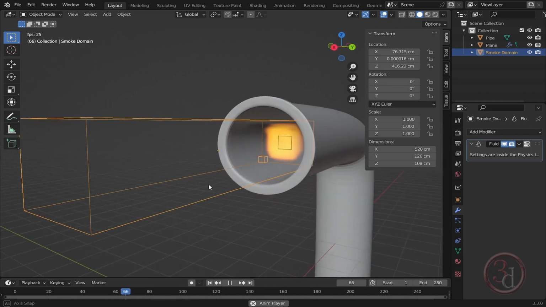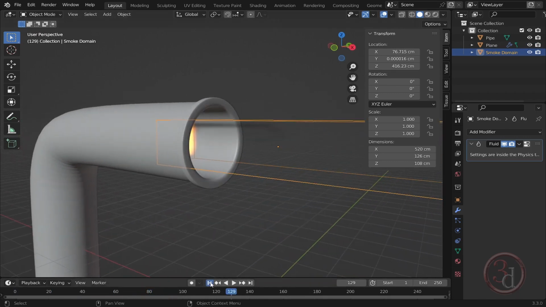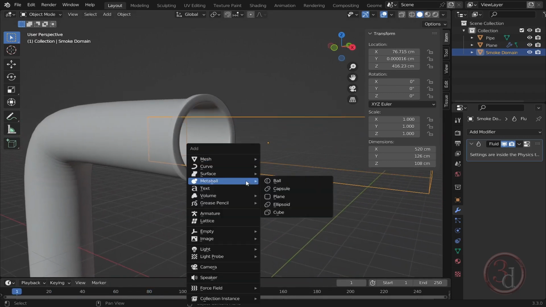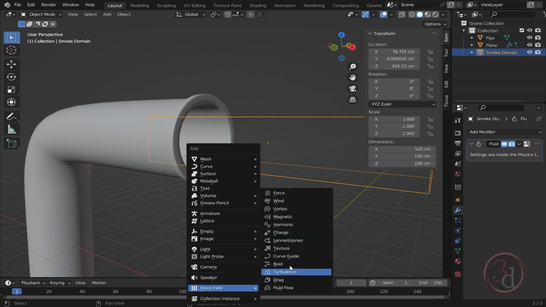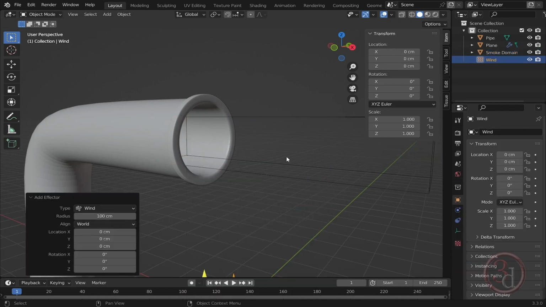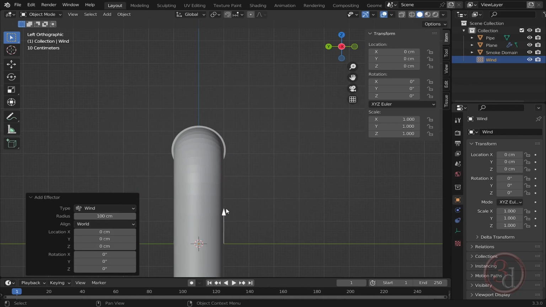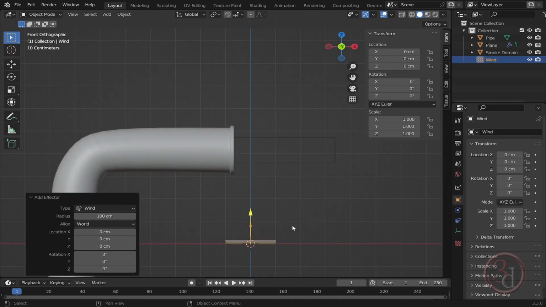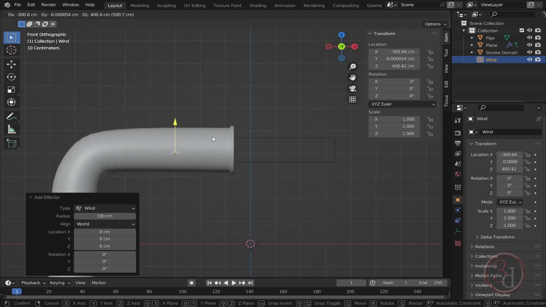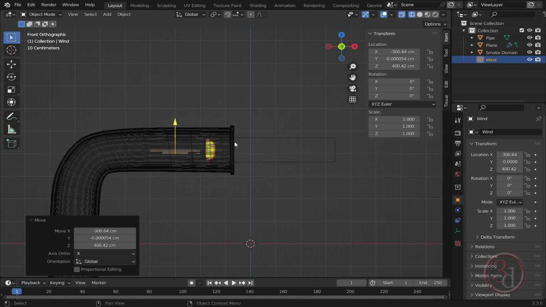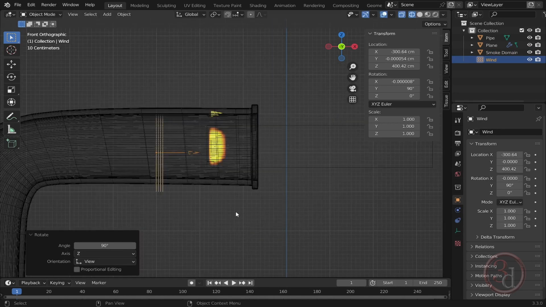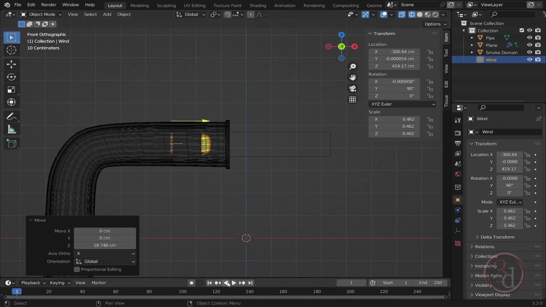Okay, fire is not coming out. Let's add some force. Shift A, we will add a force field wind. Okay, and if I go to my front view, let's move this, go to the wireframe mode and rotate this, press 90. Okay, so now we know the direction, and let's play.